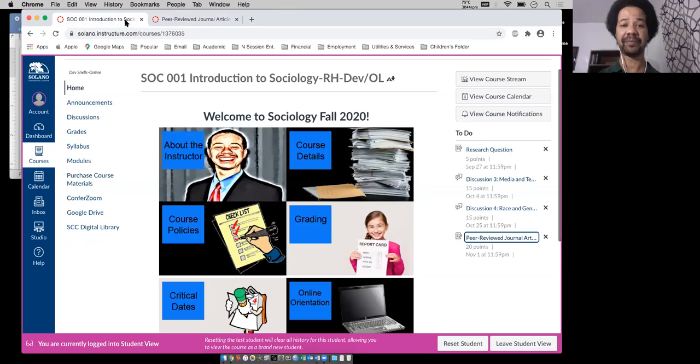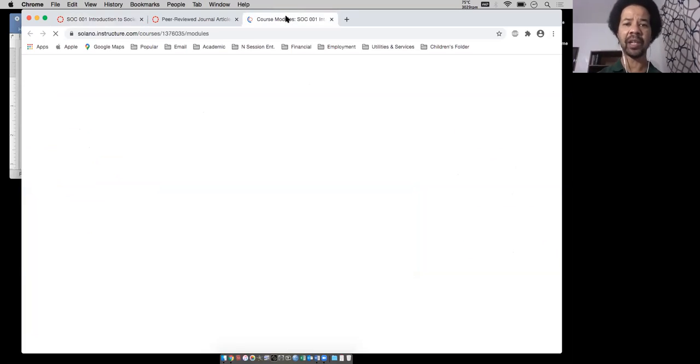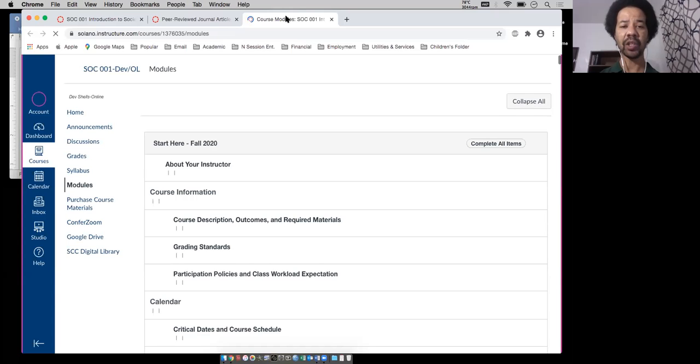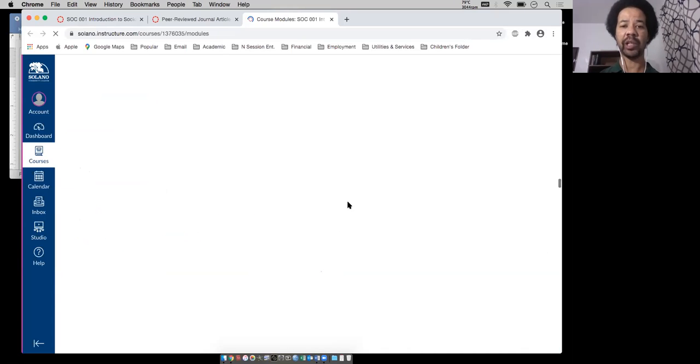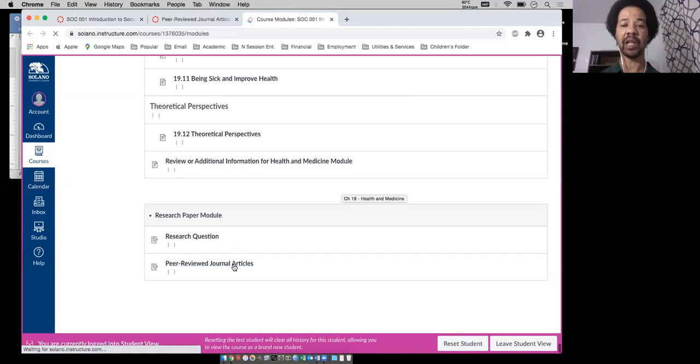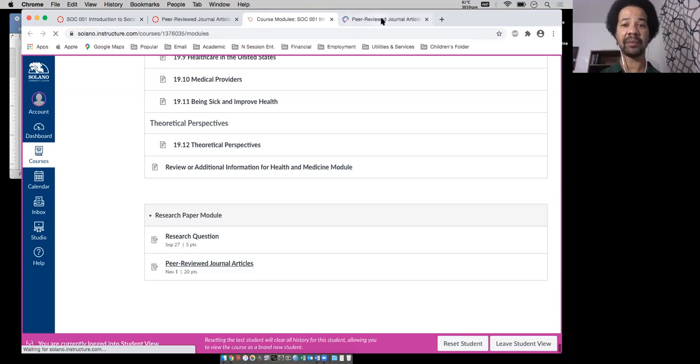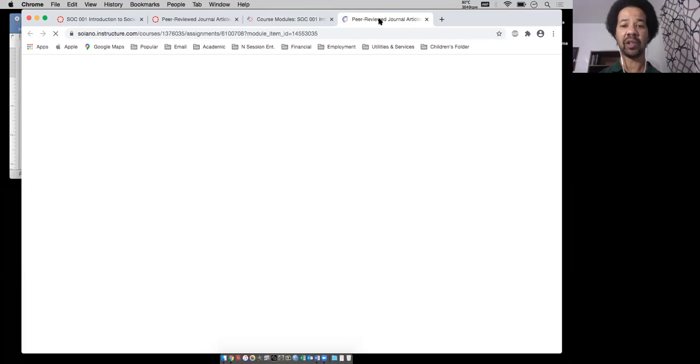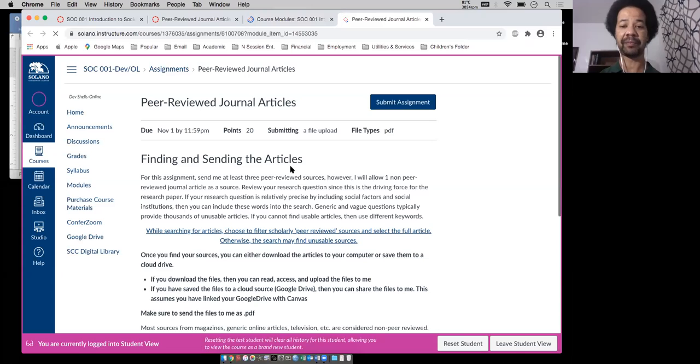So that's one way. The next way is to open up the modules. I created this module relatively recently as another quick way to find the assignments since the assignment tab is hidden. Pop open the modules. Now I'm just going to quickly scroll to the very bottom. Here we go. Here's assignment, peer-reviewed journal articles. I pop them open in another tab. It's going to populate here in a few moments. And here it is.